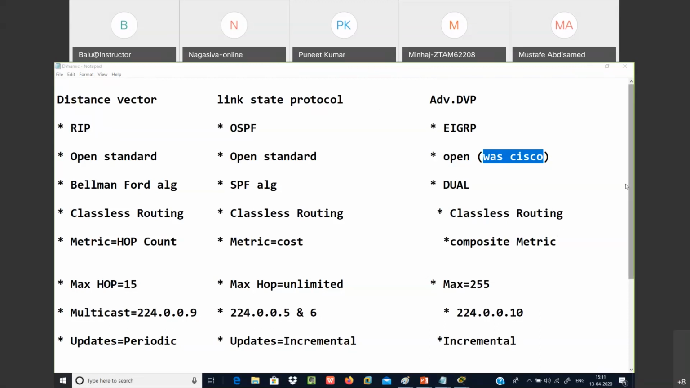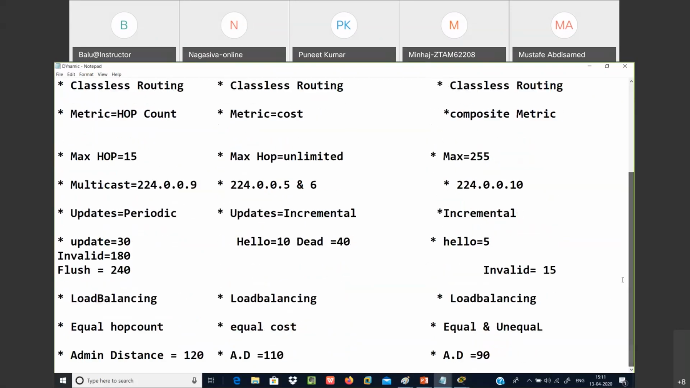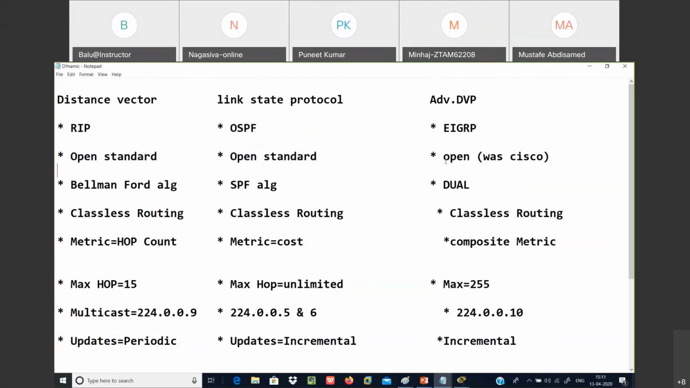No, OSPF. Cisco has given the privilege, Cisco has given the license for all the vendors. Exactly, after 2015. Yes, so Cisco is almost open source. These are the major differences between all the three protocols.